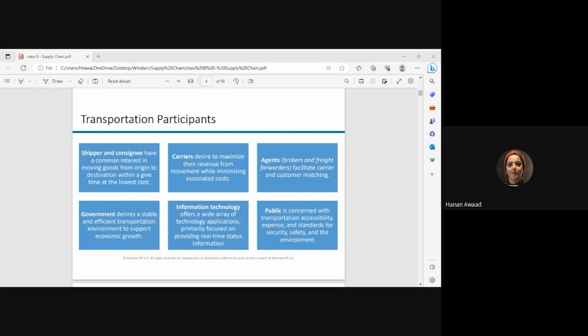We have so many documents, so many laws and regulations involved in this. So these are specialized, they are like consultants. They can, for example, advise you to consolidate several small shipments into one large shipment to get lower transportation rates. Also, we have the government.